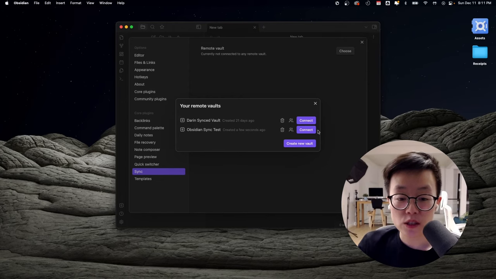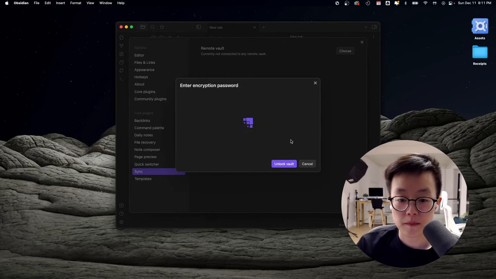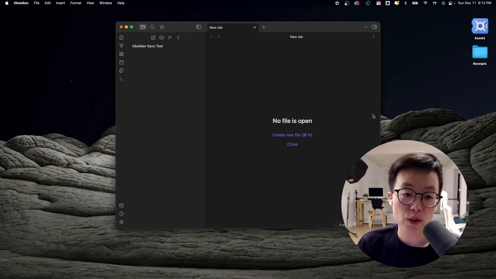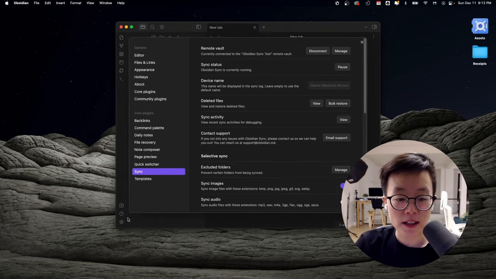You've just created the remote vault. Now you have to connect it to the local vault. All right, now you can start syncing. Since we have no notes, it's going to take no time. If you already have your vault and you would like to connect it to the remote vault, all you have to do is open that vault, click Settings, and then follow the steps that I just told you.